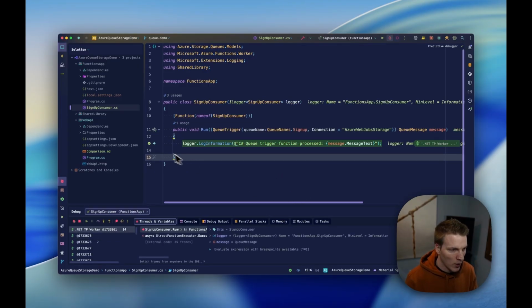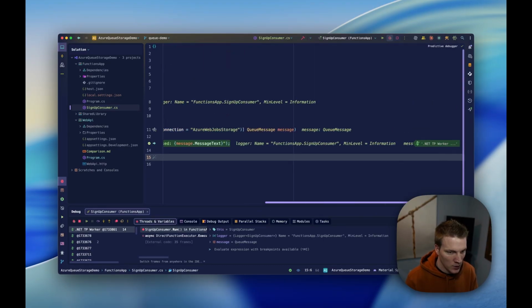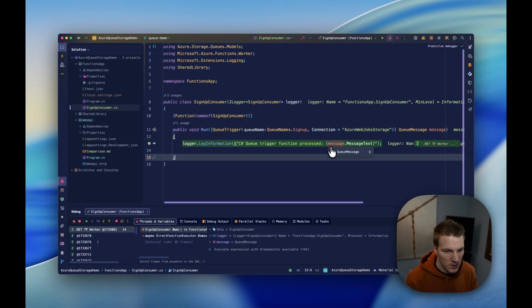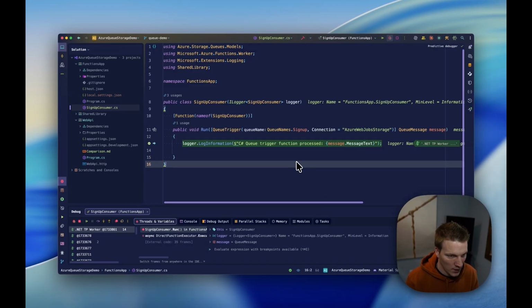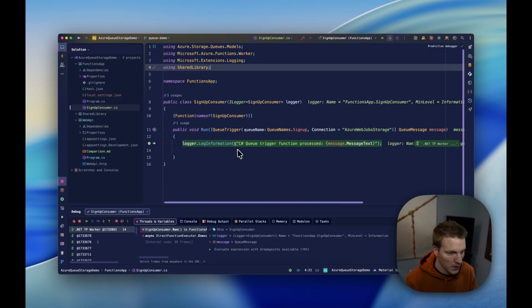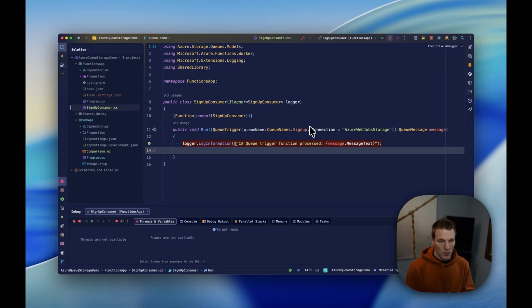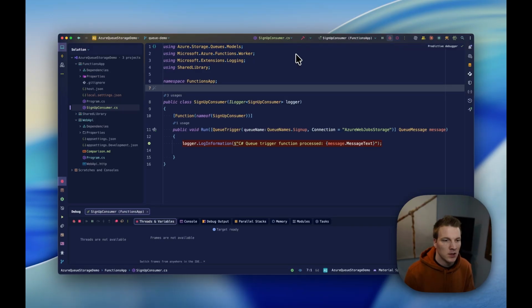Okay, and here we are. We're at my breakpoint running this function, and you can see that we have got our message here, which is a queue message. And the message text is actually the serialized version of that class, of that sign up request body. So there you have it. We have now properly done the whole end-to-end flow of queuing a message and then reading that message from another process, in this case an Azure function.